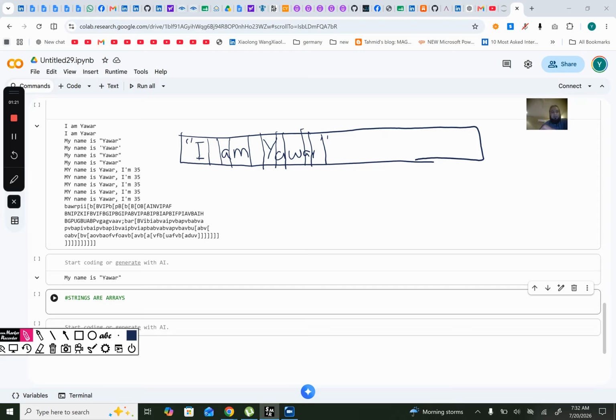So what is the address that I am going to assign to the first character? The first character is I, so I should mark it like this. And the inverted commas do not count as a character. The string starts from I. This string is made up of characters. So the first character is I, then the second character is space, then the third character is A, then the fourth character is M, then the fifth character is another space, and so on.